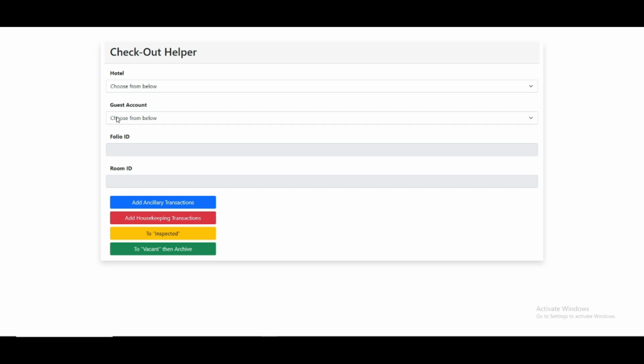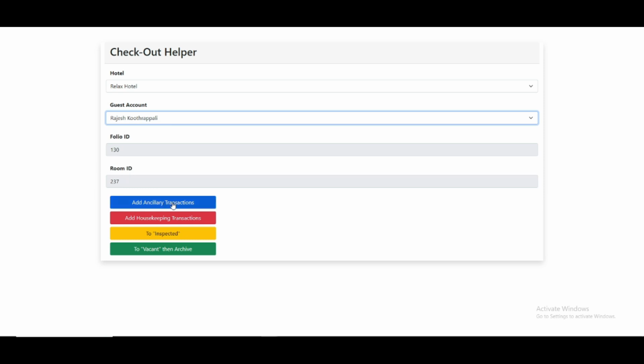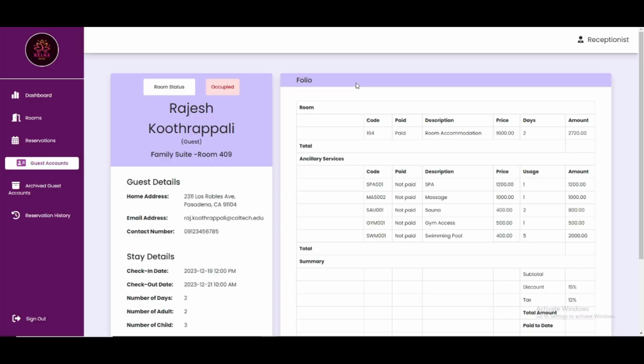So make sure that the Checkout Helper is readily available in the other tab. And so to simulate the event that a guest avails of ancillary services, make use of this Checkout Helper. So first, we have to select the Relax Hotel. Next is to select the guest account we want to add transactions to. And then click this button to add ancillary transactions. This should immediately reflect in the guest's account folio.